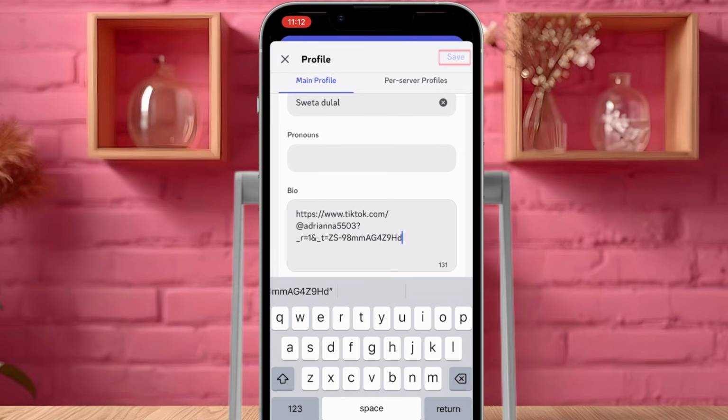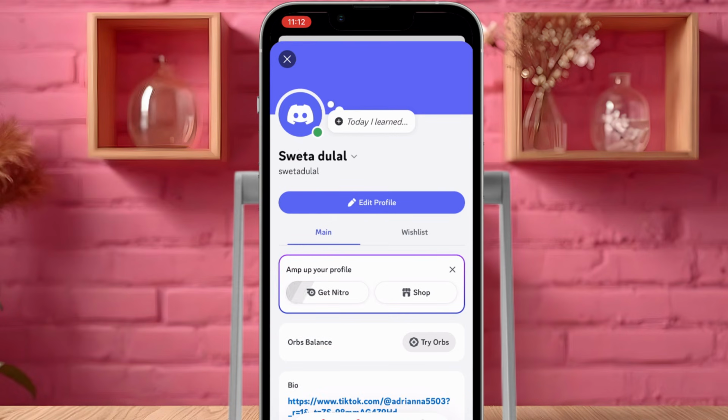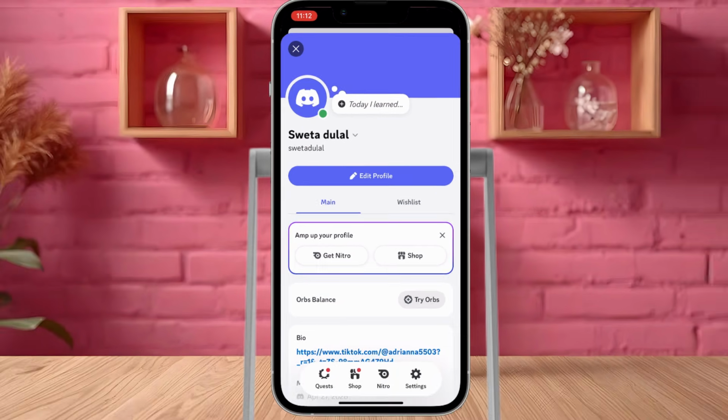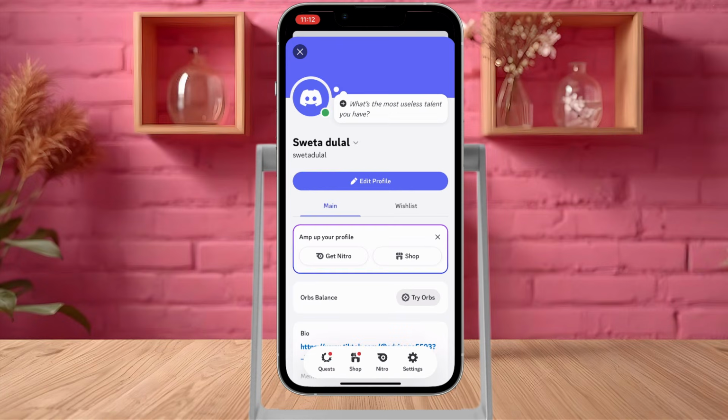Once you're finished, save your changes and open your Discord profile to check that the TikTok link is displayed correctly. And that's it. You've successfully added your TikTok link to your Discord profile on your iPhone.